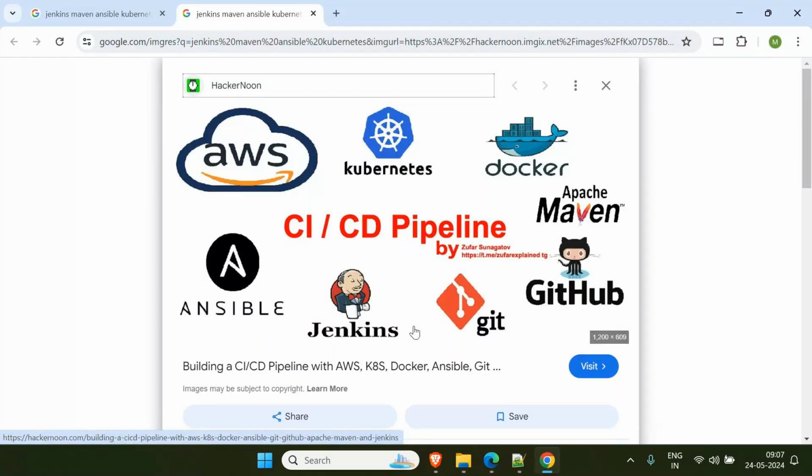So till now we deployed applications multiple times, but we have not included all the tools together. Today we will include them and work on them. We will see how they work together. We will build the pipeline.